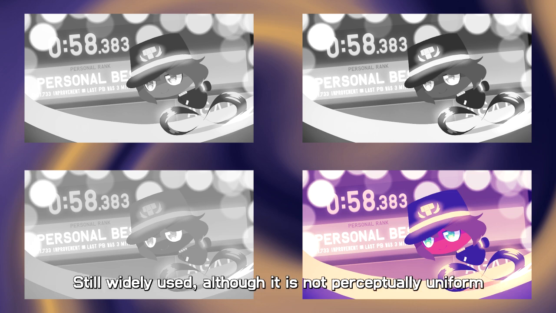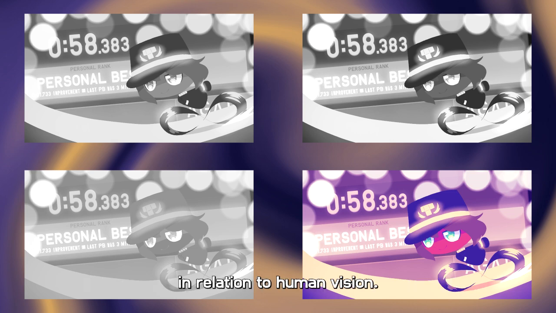Still widely used, although it is not perceptually uniform in relation to the human vision.